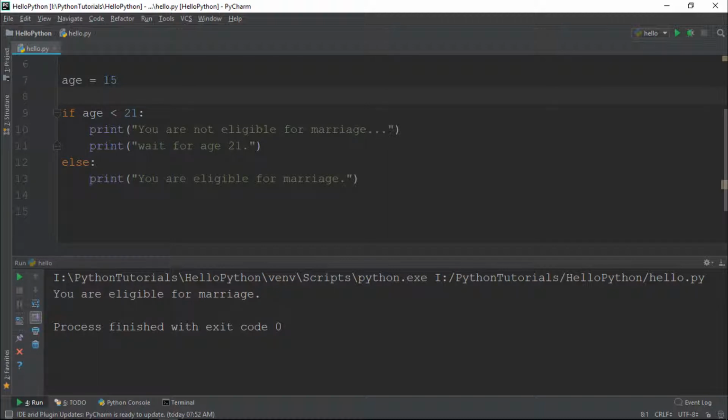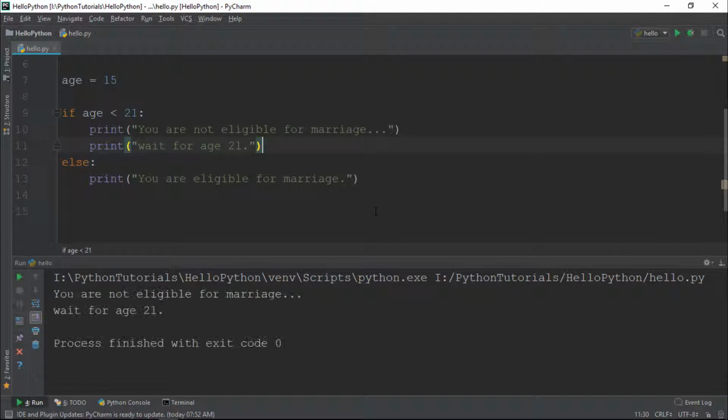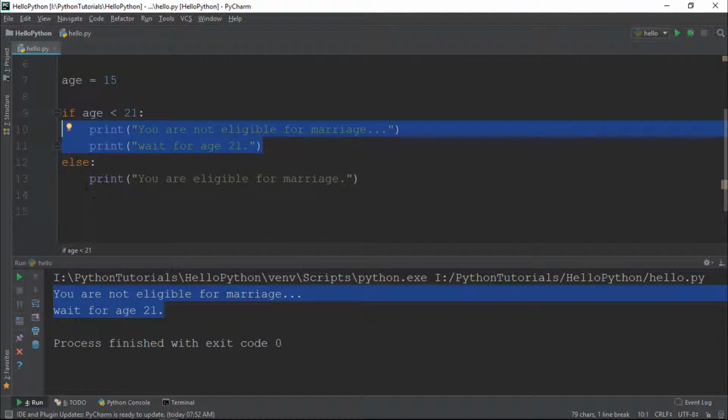So okay, is 15 less than 21? Yes, it is. So 15 is less than 21. That means this will get run and this will not. Let's see what happens. Run this. Yep, those two statements got executed, but this one didn't get executed. But when this condition is not met, the else statement will run.